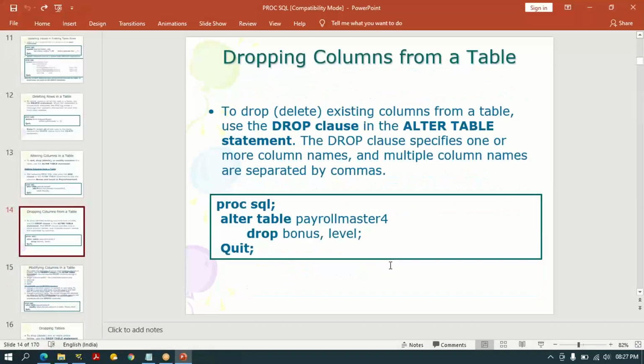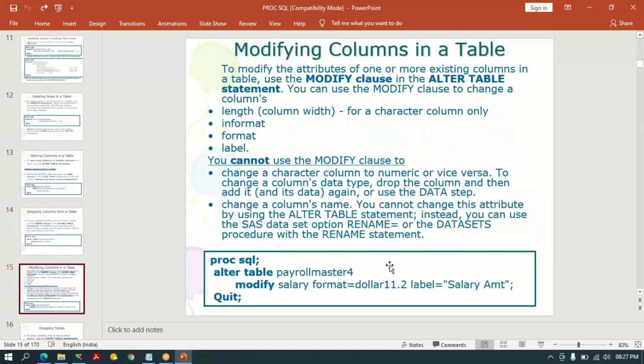Modify the column means you can change the length. Whenever you say modify the column, it will only modify column attributes, but it doesn't change the values. It only updates the label, description, or format information. These things only you can modify. You can increase or decrease the length. You can add a label or remove the label, or change format information.